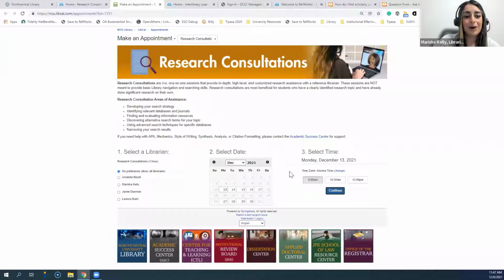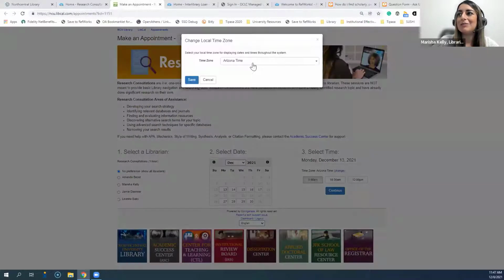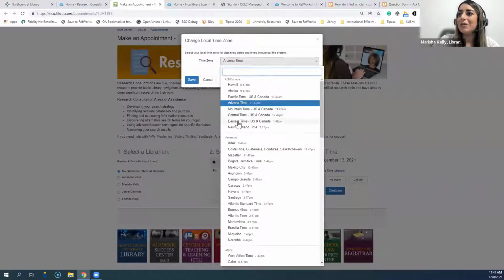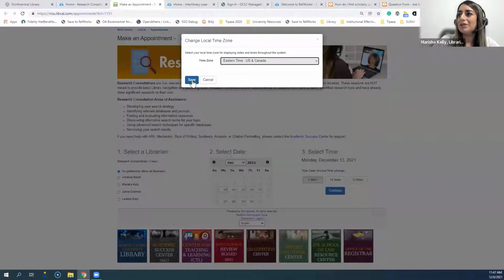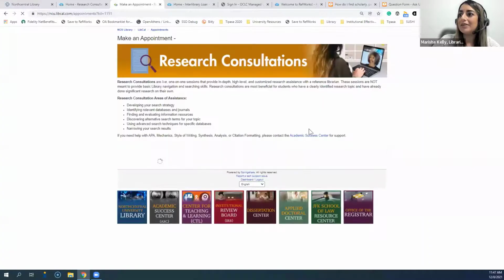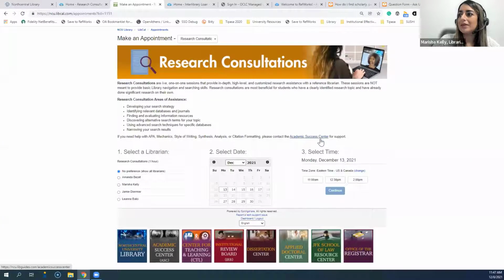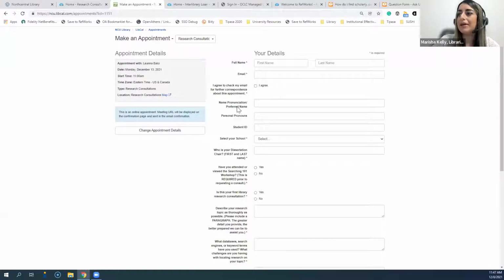Again, all of our workshops, all of our one-on-one appointments are hosted in Arizona time. On this calendar here, though, you can change it to your respective time zone. So if I wanted to change to view the available times in Eastern time, the calendar will update. So here I'm seeing those times now reflected in my current time zone. So I'll go ahead and I'll book an appointment here just to bring us to the form.